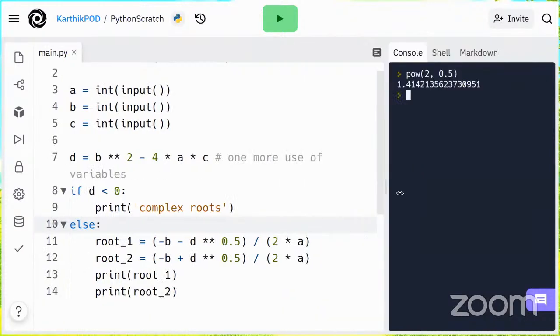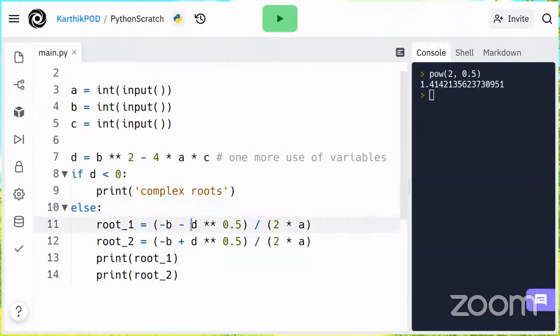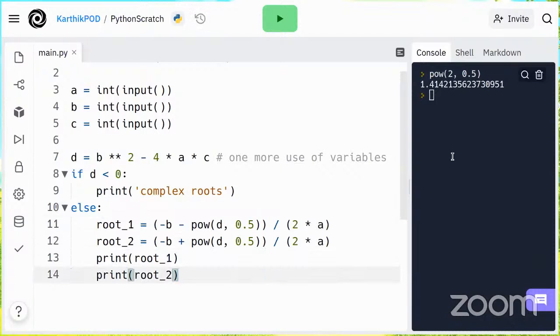If you want it to be even more clear what you're doing, you could have something like POW of D comma 0.5, and likewise. So it's not showing the fraction, it's showing the float value. Sir, for POW, we don't have to import, and it is showing 1.414. 2 power half, right? Yes, sir. But I'm asking why it is not showing half.